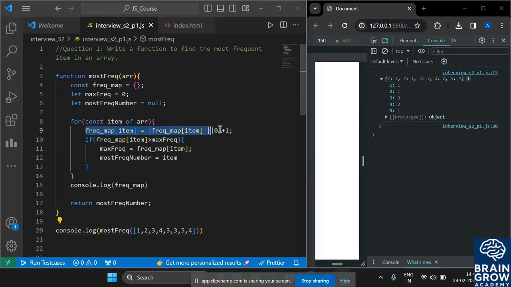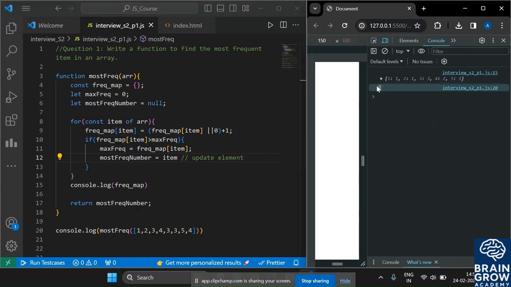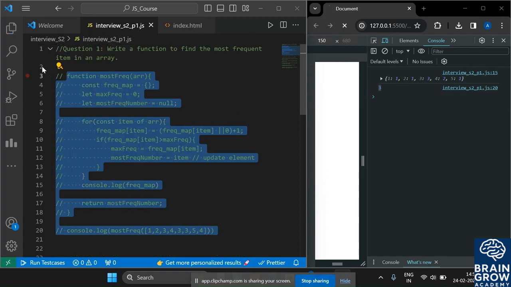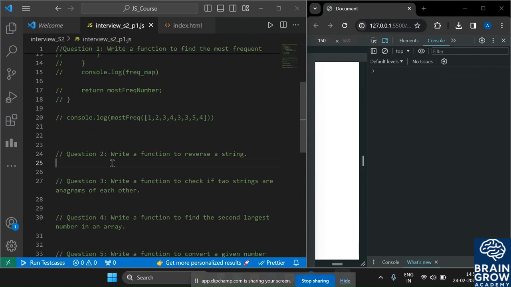So the first time it will be 0 at the initial stage. And inside this we check the max frequency. If 3's frequency is greater than any value, then replace the value, update the value, and after that we update the element. So that's why it returned 3. So let us comment this out and move to another question.